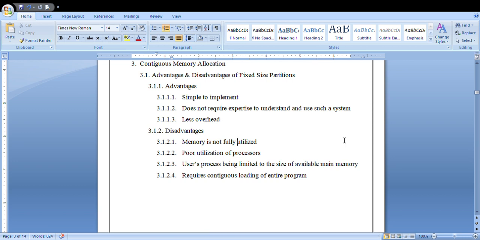But what are the disadvantages of this fixed size partition? The first thing is memory is not fully utilized. As I said, if it is a fixed partition, the rest of the memory space will be wasted. So memory is not fully utilized, there is poor utilization of the processor, and next is user processes being limited to the size of available main memory. And one more thing in fixed size partition is you have to load the program in a contiguous way, that is, in a continuous manner.